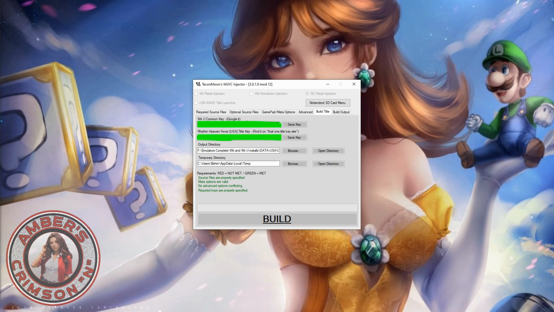This is my Wii U content key, and you can always Google that. This is my Rhythm Heaven title key. You can also Google that, and it'll put those keys in here for you. And then it's going to show you where I want my game to be outputted as far as the output directory, which gives you the format that you're going to inject into the system, and it also has your temporary folder. So let's go ahead and build the game. So I'm going to build it.